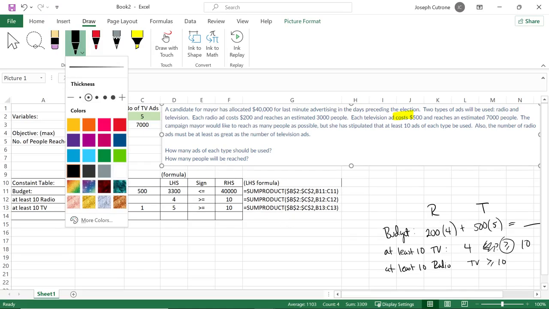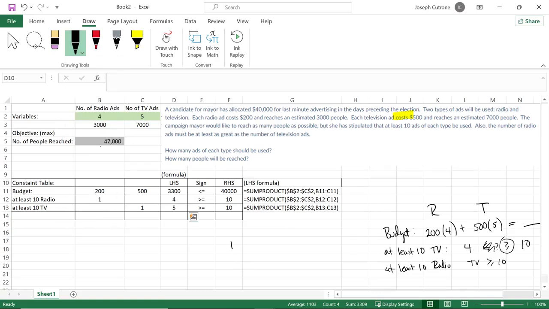The number of radio ads must be at least as great as the number of TV ads. Where can I work on that? So let's put this down here. So this is the radio ads must be at least as great. So they have to be greater than or equal to TV ads. I'll use R and T to denote those variables.